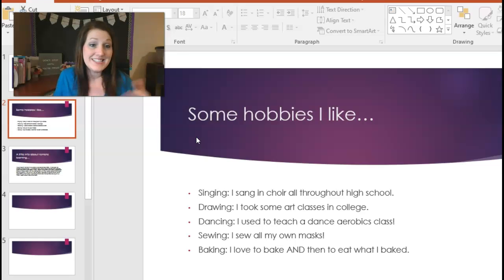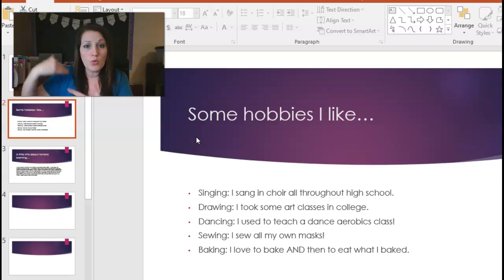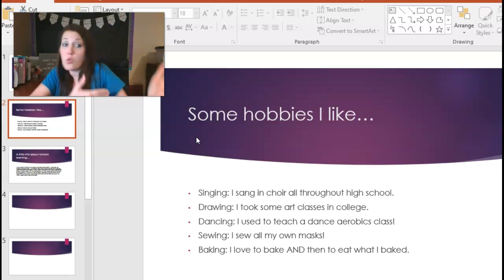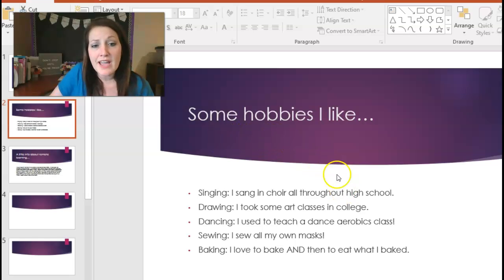And notice I didn't do this. A hobby I like is singing, and then move to the next slide. That's boring. So if you just want to talk about singing, then give them information about what songs you like to sing, or do you sing in choirs? You want to make this interesting. So I chose some hobbies I like.